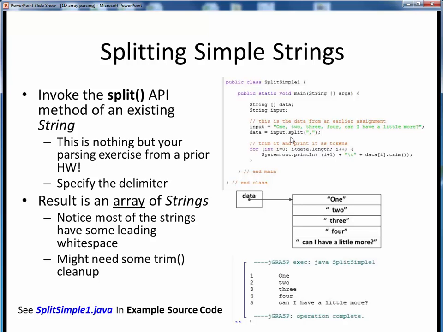Please take a moment if needed to pause this video and view the short code walkthrough for splitsimple1.java, which you'll find in the usual place. Open up this file in JGrasp so you can follow along, then come back to this video when you are finished.